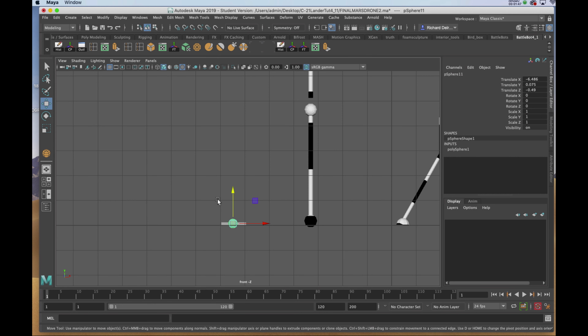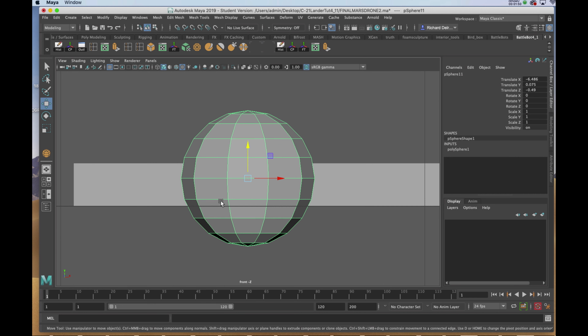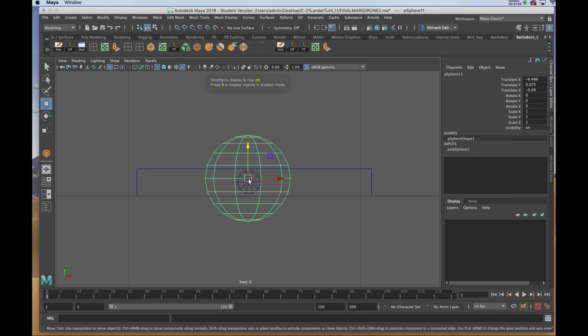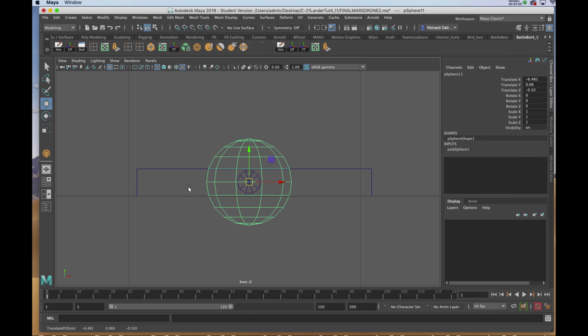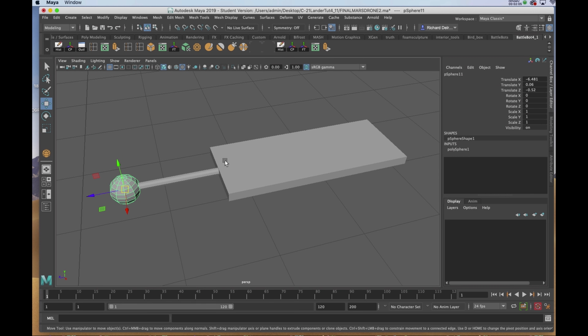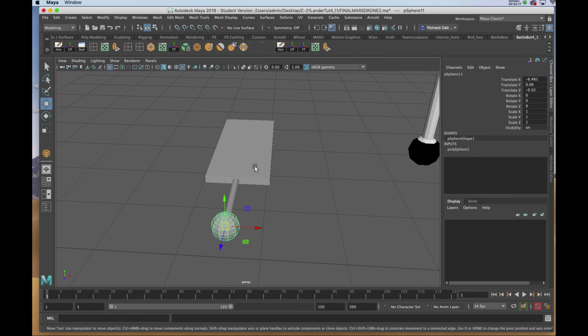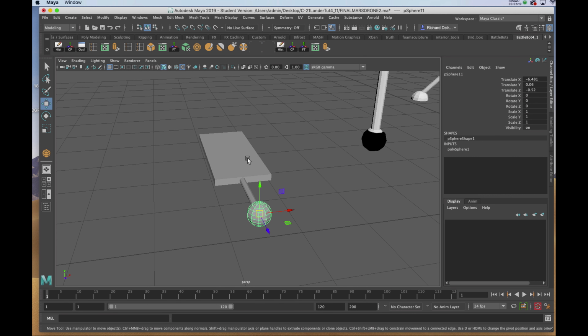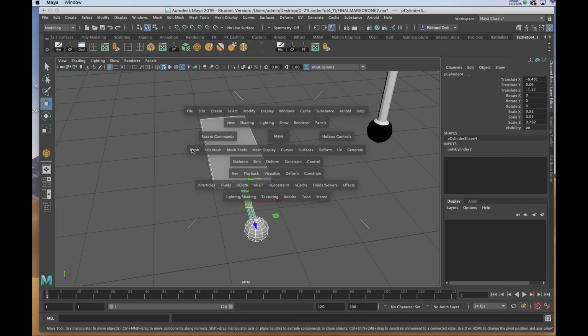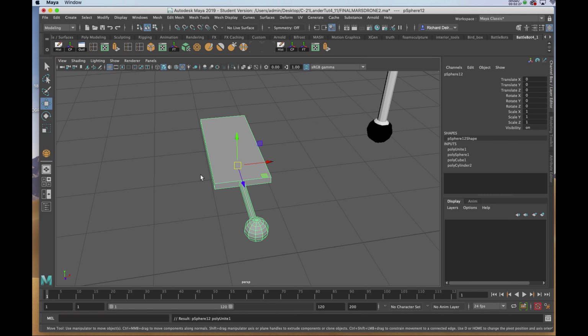Going to my orthographic front view with the cylinder selected, or the sphere, I'll hit 4 on the keyboard, and now I'm going to align the sphere with the cylinder by holding V on the keyboard and snapping to the center of the cylinder. In my perspective view, I should be looking at something like this. We're going to map this geometry in its y-axis. I'll first shift select each of them and go to Mesh, Combine. Delete by type history, center the pivot, freeze transforms.